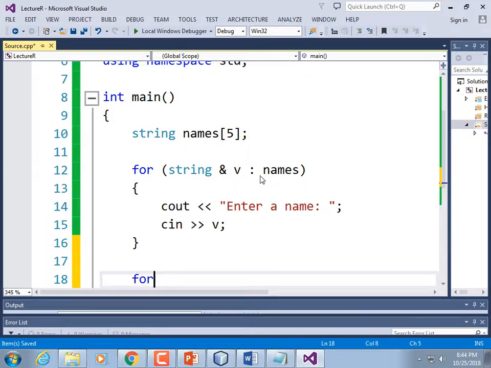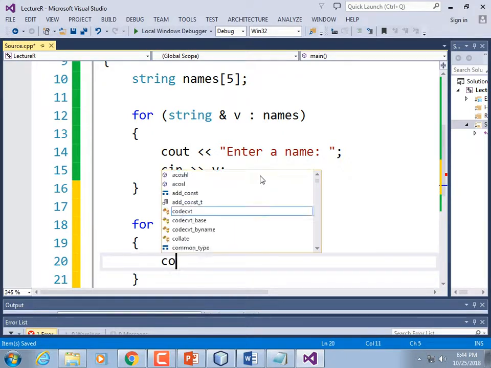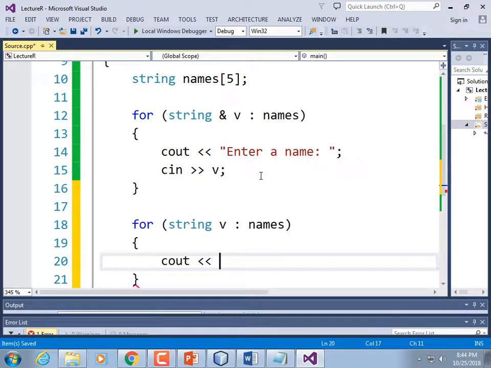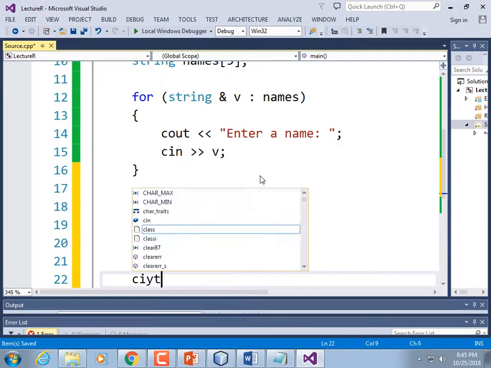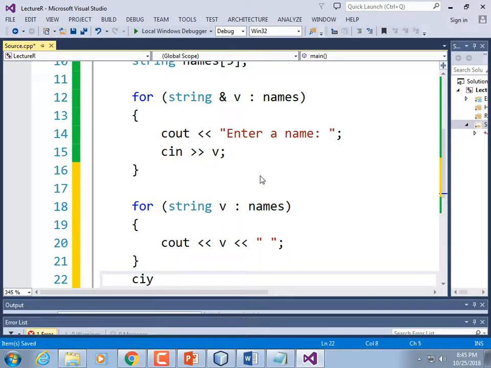Now let's print them out. For, parentheses, string, and we don't need to use a reference here because we're not modifying the values. We're just printing them so we can use a read-only, a copy version of it. So string v, colon, names, cout, arrow, arrow, v, arrow, arrow, quote, space, quote, semicolon, and then after our loop, let's print a carriage return. So cout, arrow, arrow, endl.